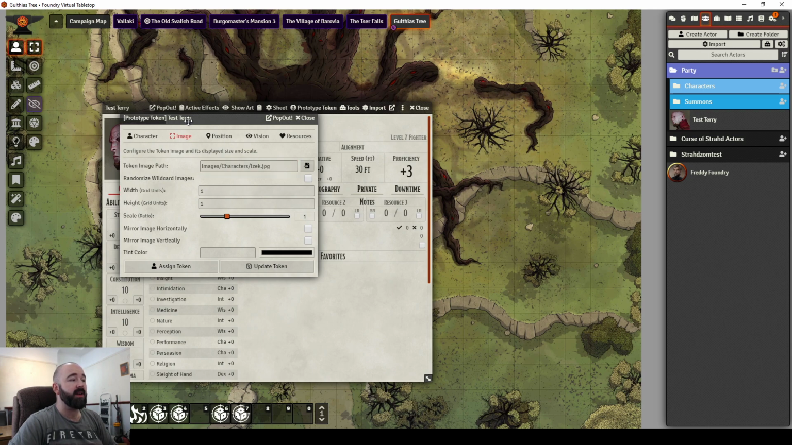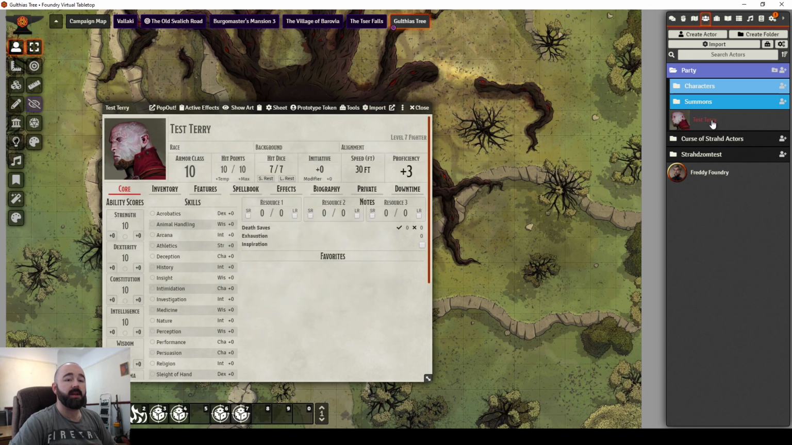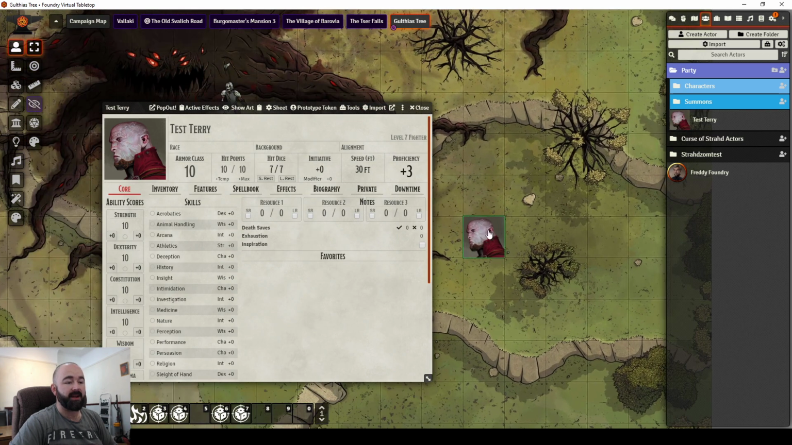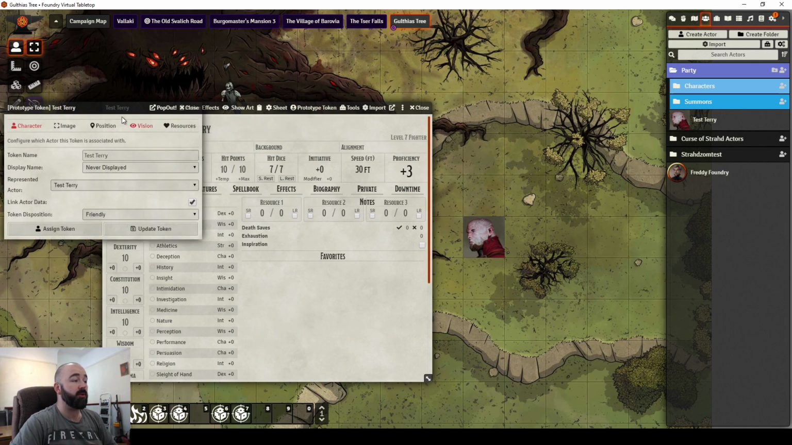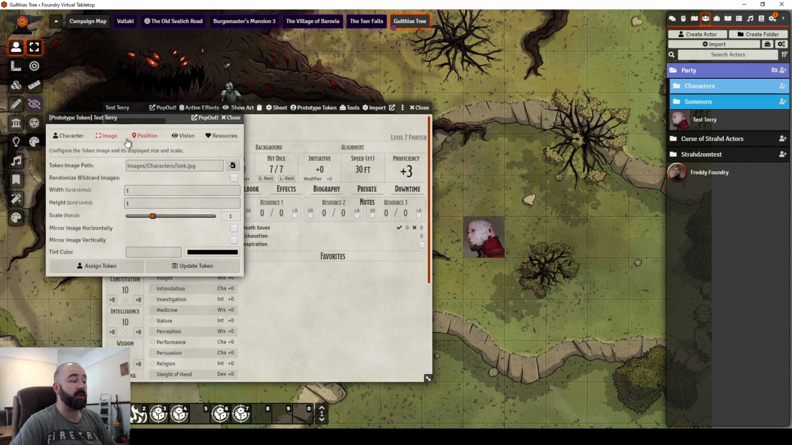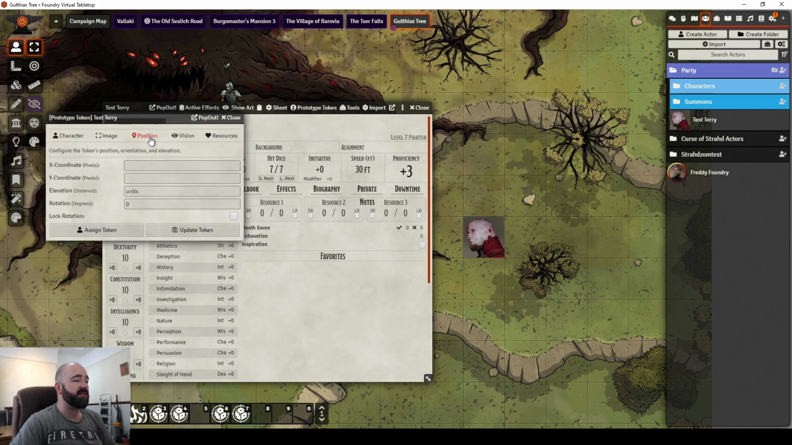At the moment, if I were to drag Terry, he would just have the picture. There's no sort of portrait or token or pog, or maybe you want a top-down. You'd set that through prototype token. Your player can't set this. You need to do it. Size. Do you have any elevation? There's better ways of doing that.